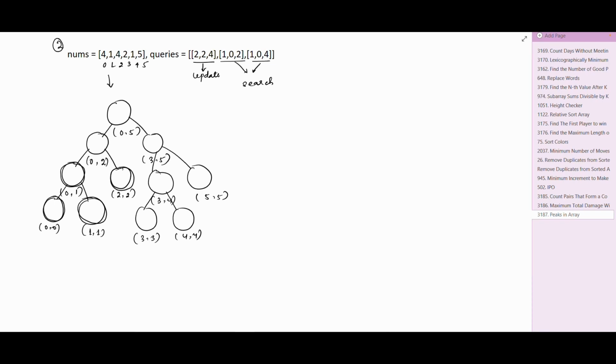So first I need to construct the segment tree. We know that the peak count for subarrays of length 1 and 2 is 0. So 3 to 4 is a subarray of size 2. Similarly 0 to 1 is a subarray of size 2. So now I'll compute the peak count for the subarray from 0 to 2. This is L, this is M, this is R. We can see the middle element is not a peak element. So I'll add the left and right count plus 0 because the middle element is not a peak element. So the peak count for this subarray is 0.